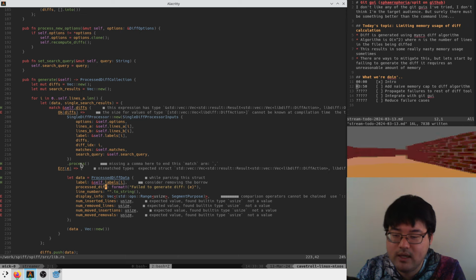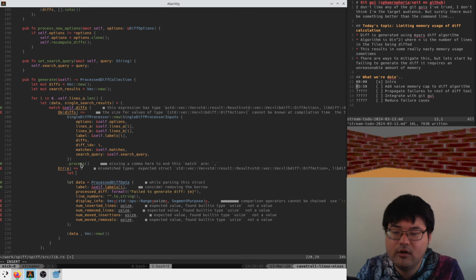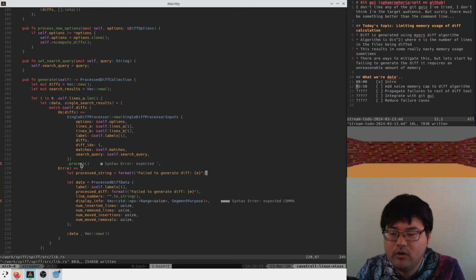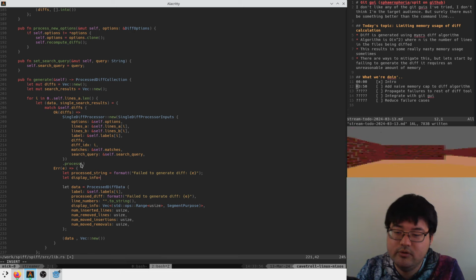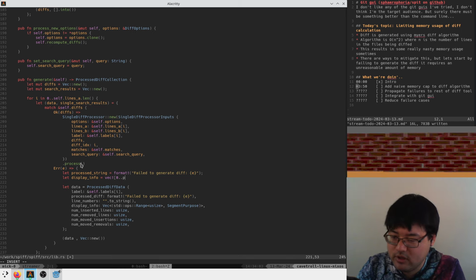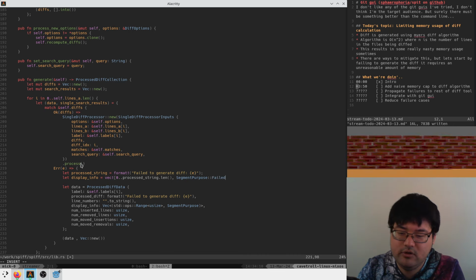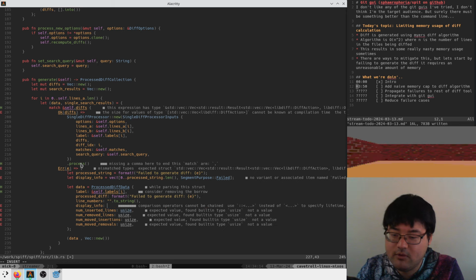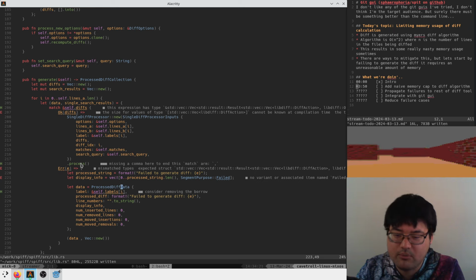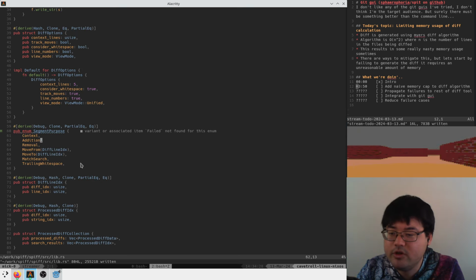And here we're going to have to make a display info. So we're going to need to have a range in the data. I see. So we're going to say let processed string is equal to this. And we'll say let display info is equal to a vector which has some range, which is going to be 0 to the length of the string. And the segment purpose is going to be failed, which doesn't exist yet. But that means that here we can just say display info, and the num inserted lines, 0, num removed lines, num moved, 0. We'll just put 0 on all of these. And I'm pretty sure that that's fine. Pretty sure. I guess we'll find out real soon. So this guy, we're going to say failed.